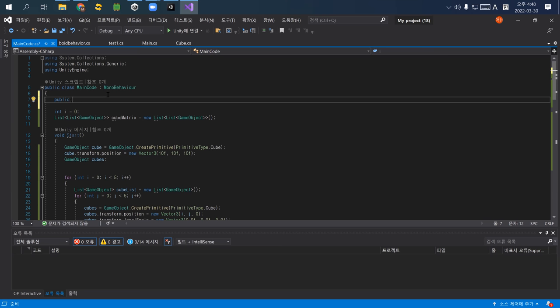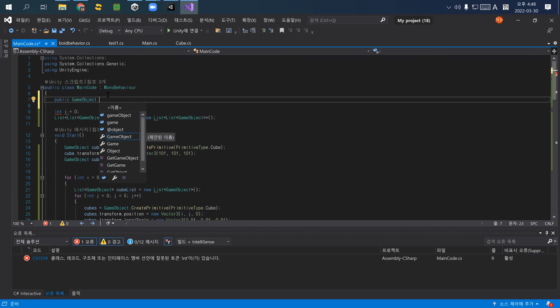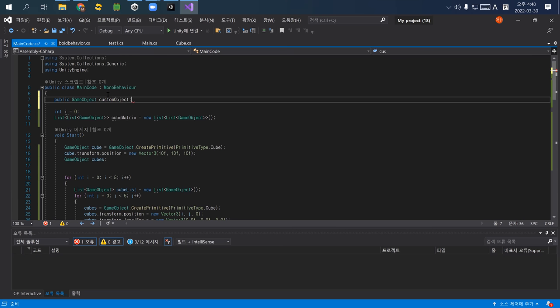And then as a public, I declare a game object and give it whatever your favorite name, I don't know, I just say custom object, and then done. You don't really need to assign any geometry name here. And then you need to save it.